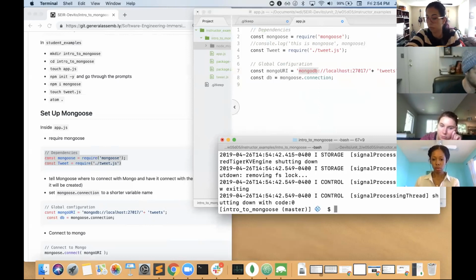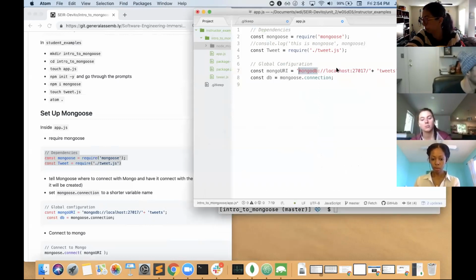Now, when we connect via a protocol, think of MongoDB as being like HTTP. It's a protocol that allows us to interface with the server via a URL. That's really what we're doing.